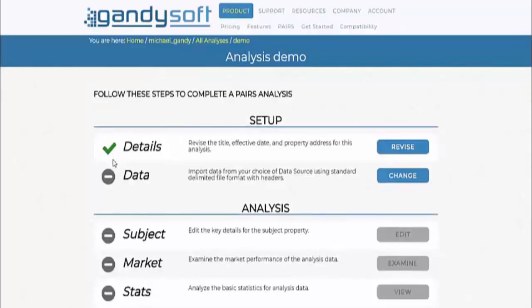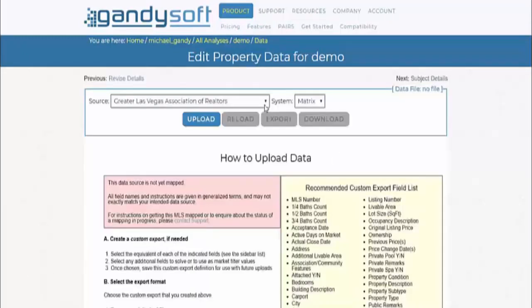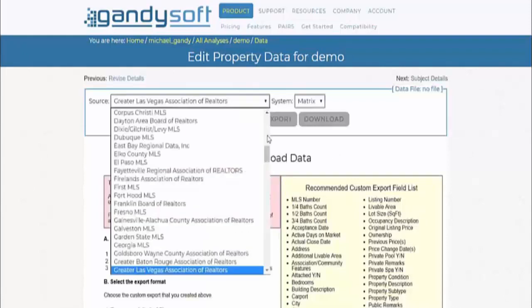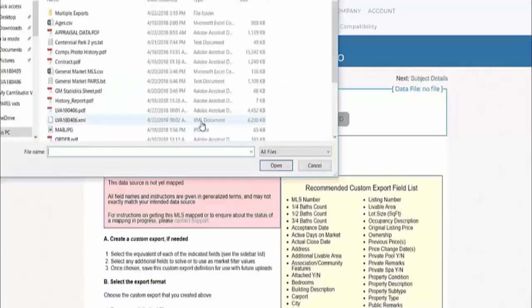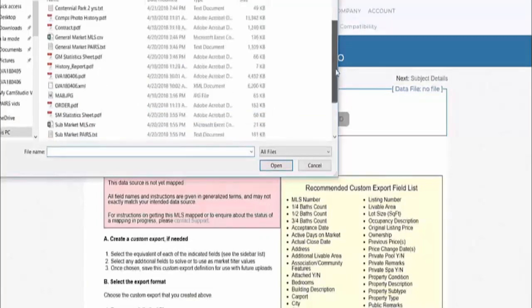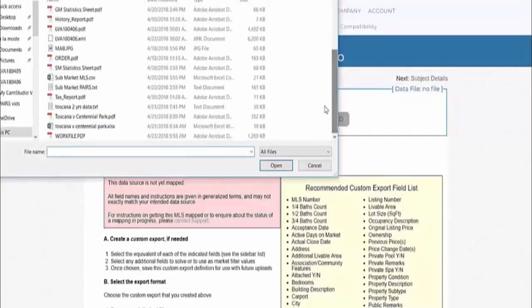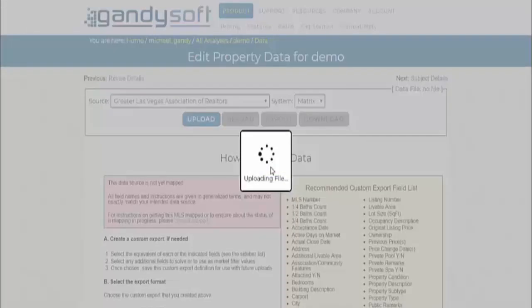Now we need to enter the Data section by clicking on the big blue button marked Change. Use the Source drop-down box to locate your MLS and then click Upload. A dialog box will appear allowing you to browse for your data file for your analysis. Highlight the file after you've located it and click Open. Please allow a moment for the data to be tabled and indexed and public records matching and appending to complete.